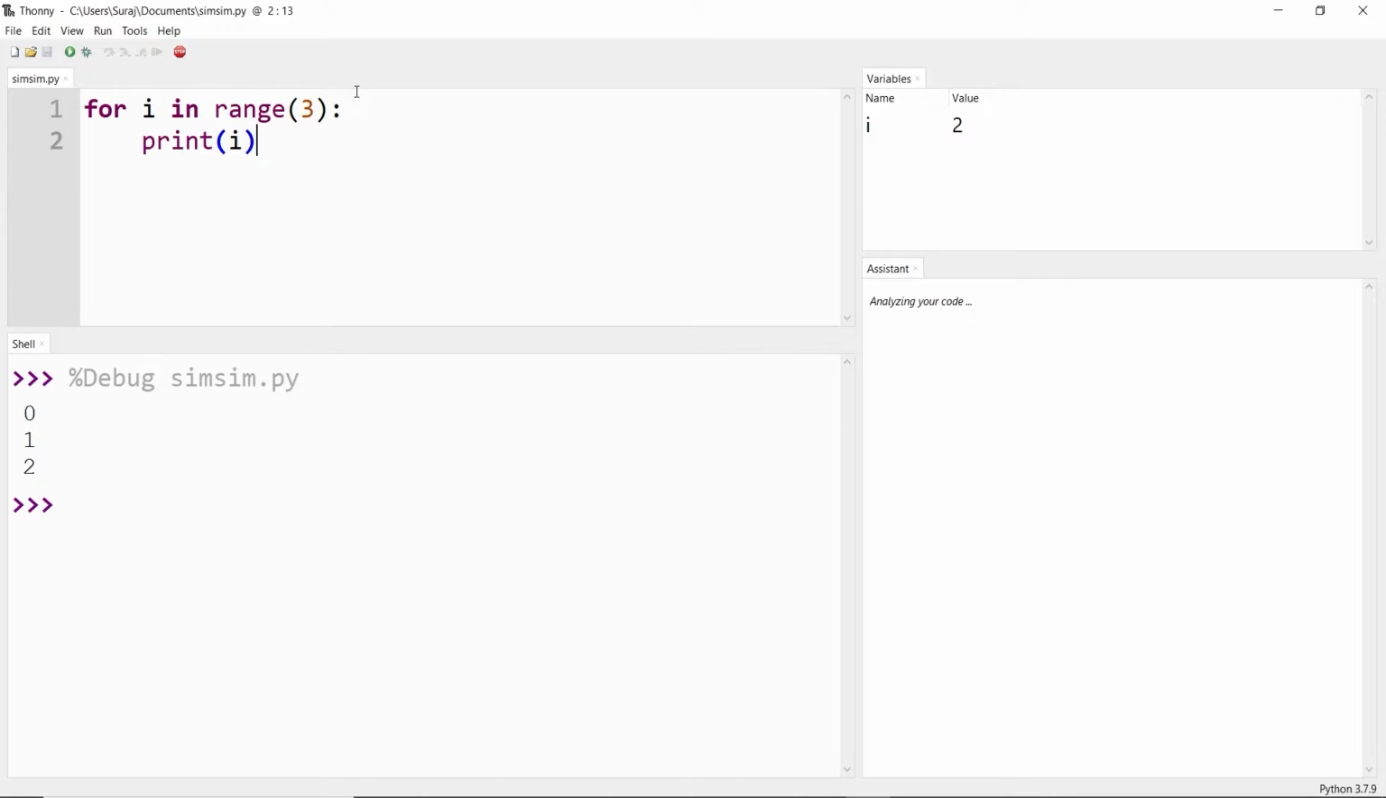This is how we understand it. What it is doing is making the range from 0 to 3, including 0, not including 3. So we have 0, 1, 2. Why am I using Thonny? Thonny is very easy for beginners to understand. Here you can see the current value of i is 2. So we printed 0, 1, 2.